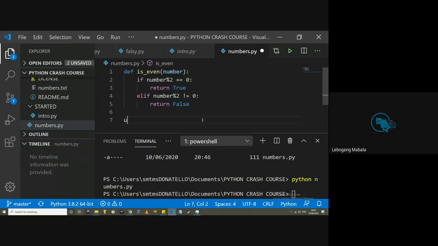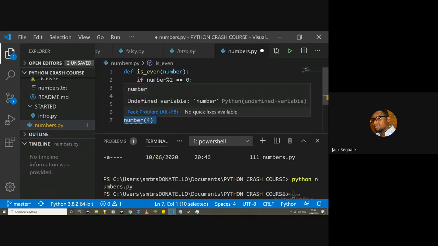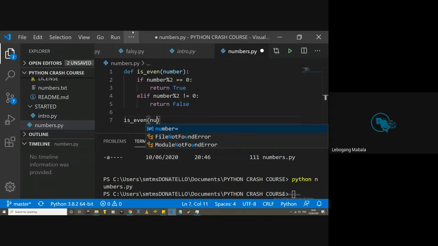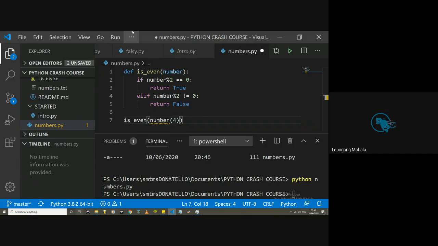What's the function? It's is_even. Yeah, but how do you call your function? Is_even with your parentheses, and then you call your function, right? Put the number 4 in there. No, remove the word number. Put 4 there.